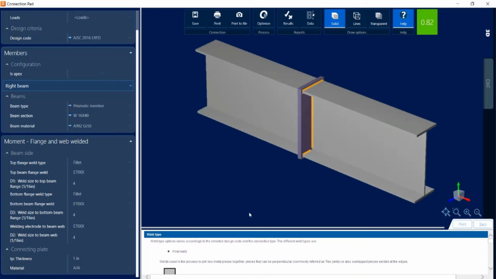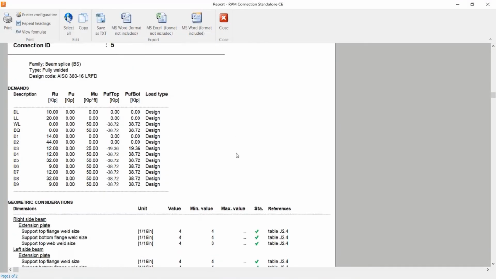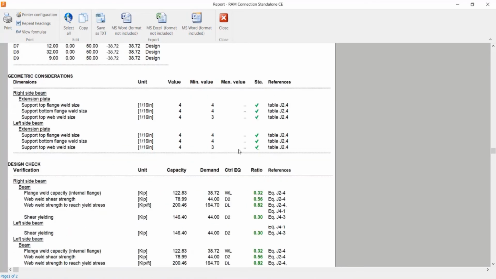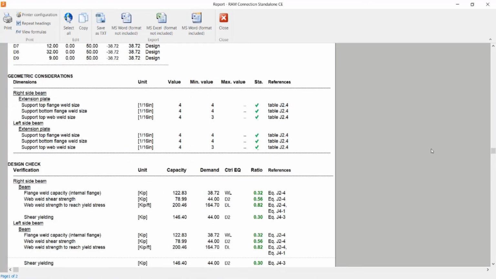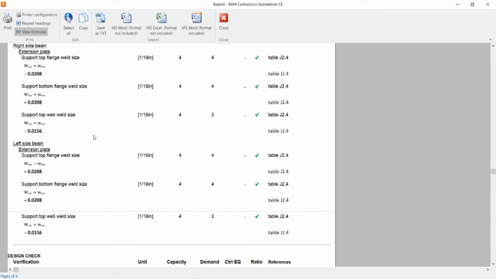Now, if you'd like some additional information, we can go to the results area to review the steel connection report. Here, you'll be able to see all the geometric considerations and the design checks that were performed during this process. If you'd like some additional information on the calculations, click on the View Formulas icon to see all the formulas and variables that were used to arrive at these results.